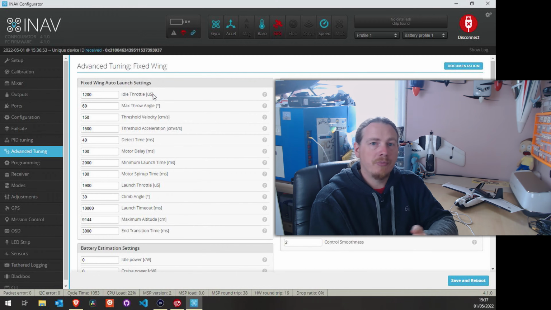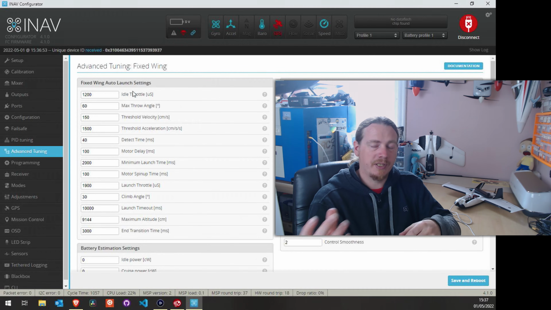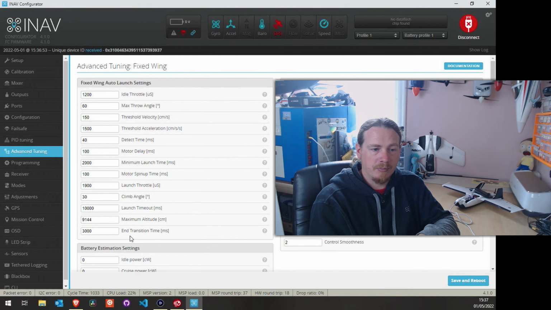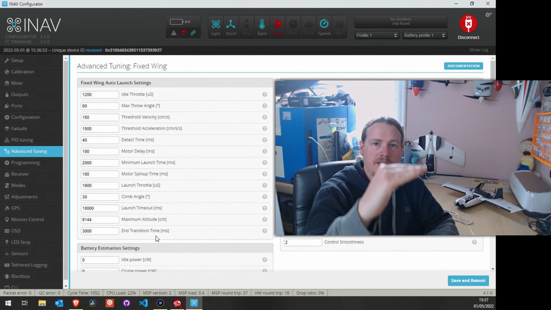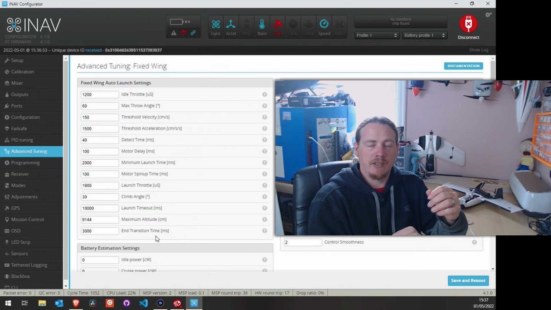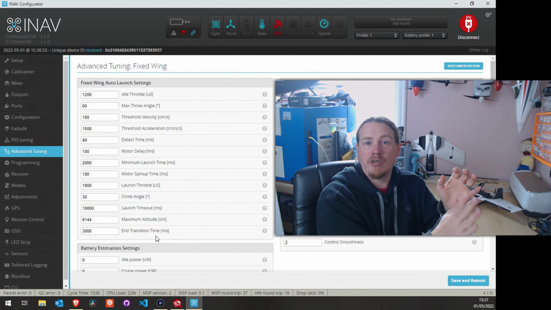So the first thing that you may notice compared to the older video, which I believe may have been iNav 2.4, is the order of the parameters is different now. And the idea is that from the top, you have basically just enabled auto launch and set it up. And at the bottom is the end of the launch. So as the list progresses, you'll get stuff that's happening in time sequence.